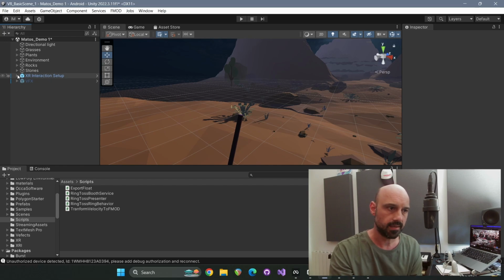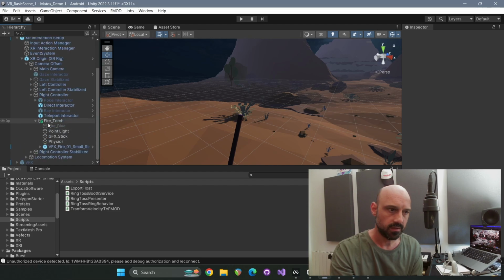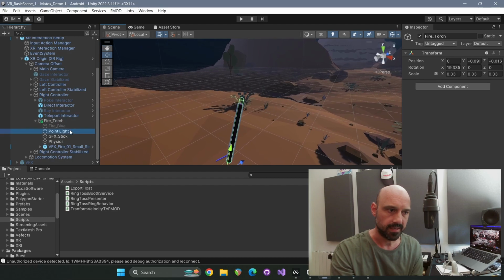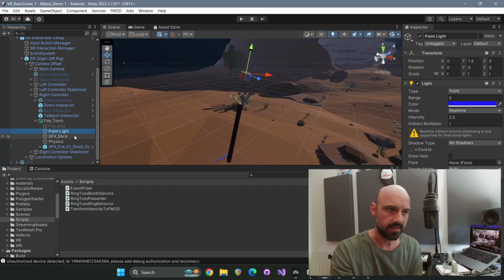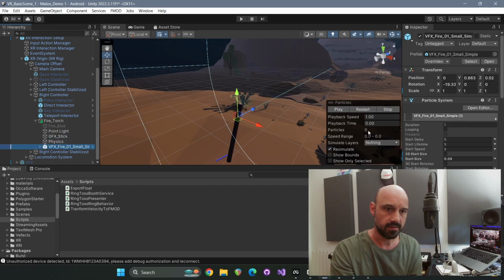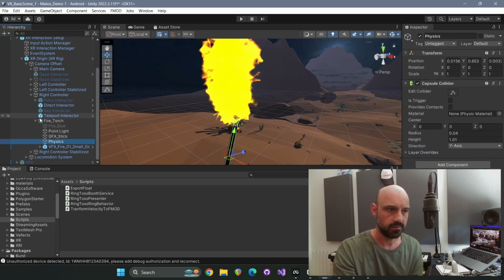So within the XR interaction setup, we can drill down and find the right hand controller. And over here, we can see the torch. It has a small light. It has the stick itself. It has a fire particle system and a physics game object.